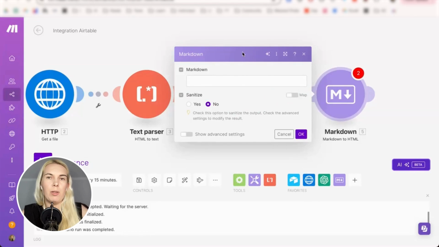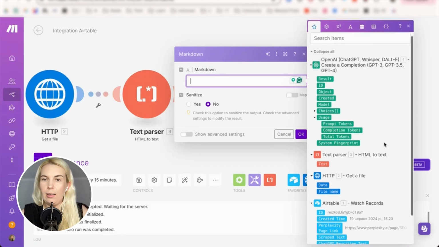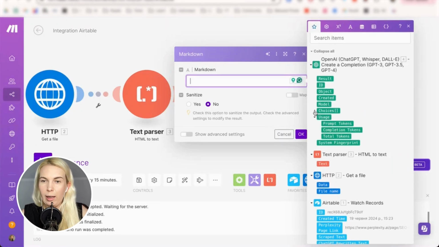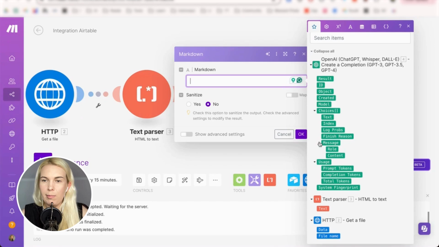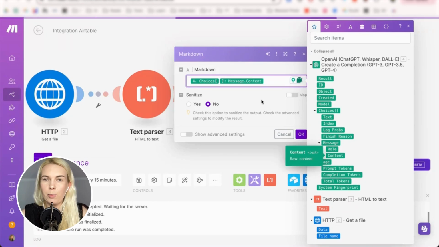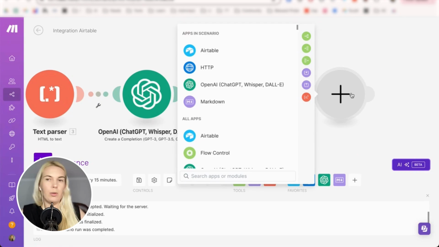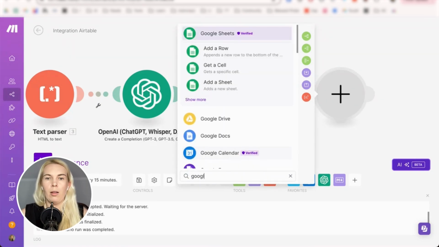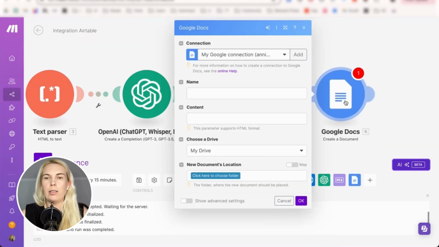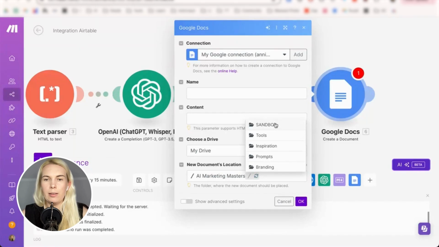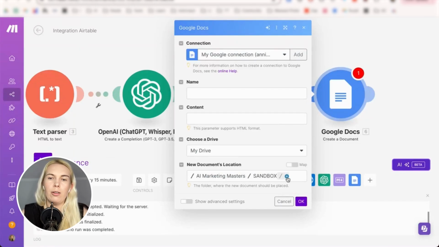Since we asked ChatGPT to give us the output in Markdown format, we now want to put it back into rich text. Let's see how I can. So we have to find choices, message, content to get the output from ChatGPT. And then we add another module, which is going to be Google Docs. And we want this to create a new document. Let's find the right folders where I want to create new documents.